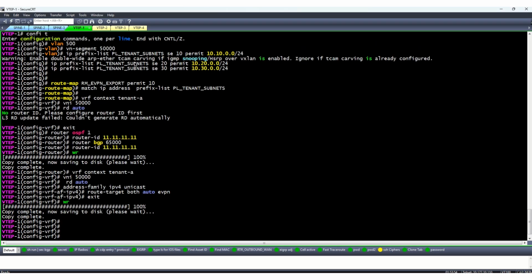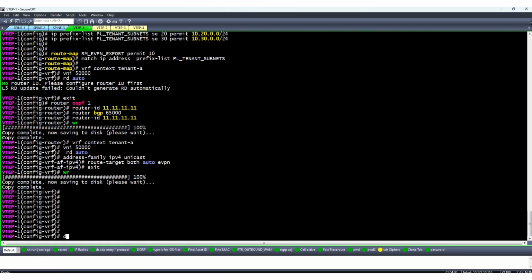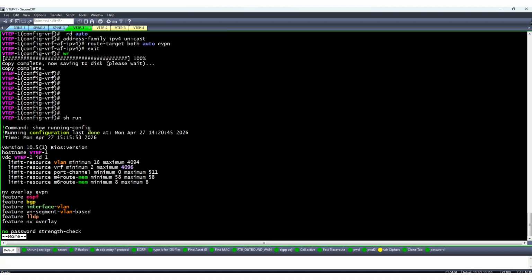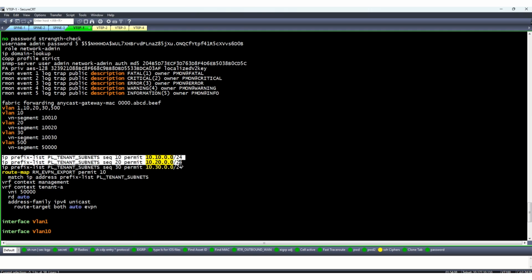Well, this is where we left off. We're going to explain these commands here. Let me do a show run to be able to see them a little better. Okay. So these three commands. What are those commands doing?